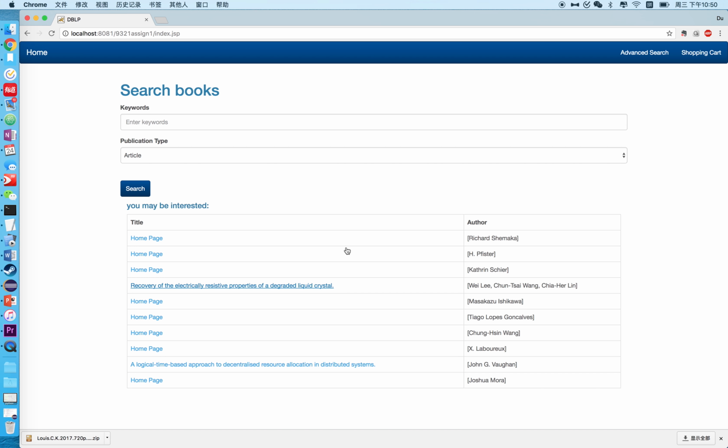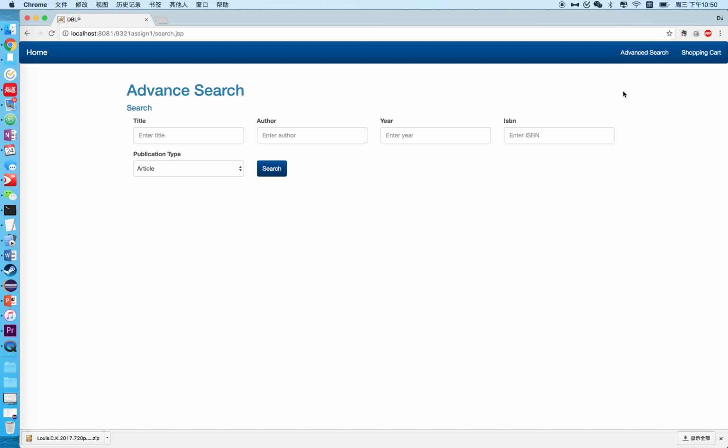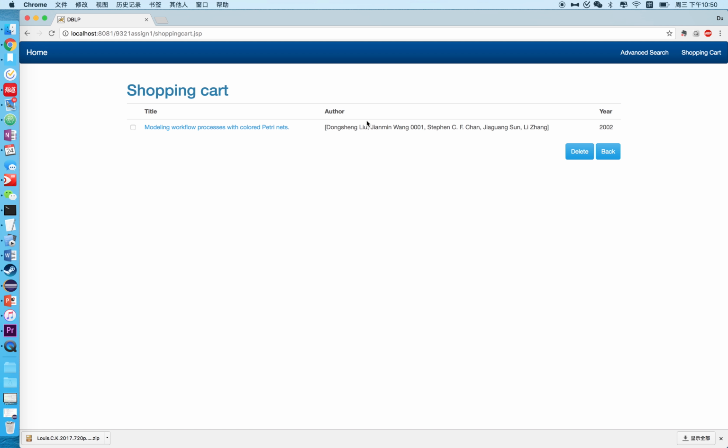And here is the advanced search. We can input title, author, year, ISBN, and publication type here and search whatever we want. And here is the shopping cart. I selected one book before, so there is only one book in the shopping cart. We can select and delete it, and then the shopping cart is empty. That's basically my website.